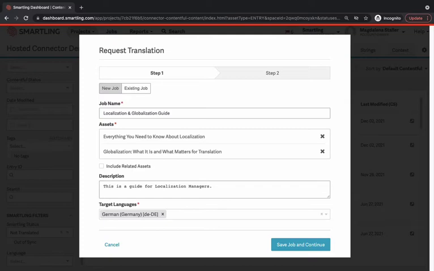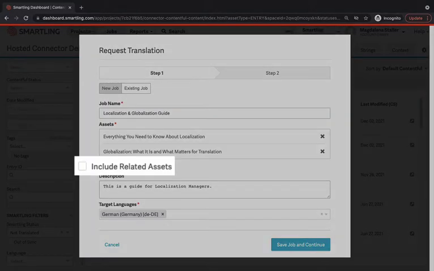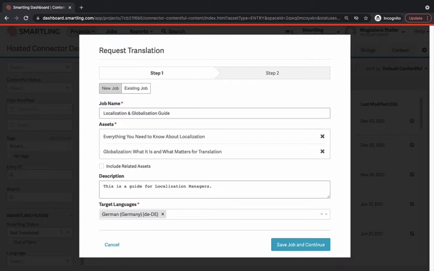With some of our connectors, you might also be asked if you would like to include related assets in the translation job. Related assets are components that are shared across multiple pages. For example, a disclaimer that appears on several pages. By ticking this checkbox, you can include these shared components in your translation job, so all of the text that is displayed on the selected page will get translated.